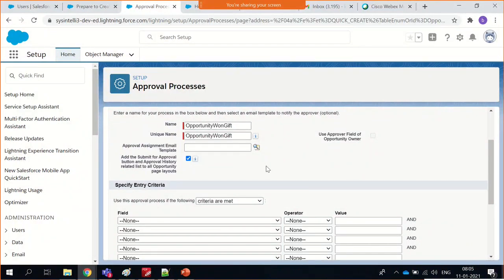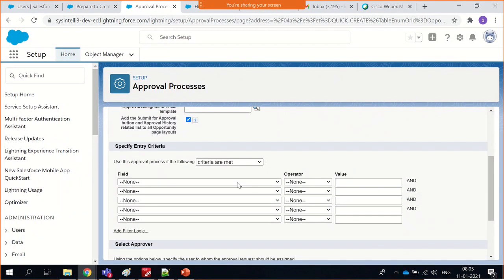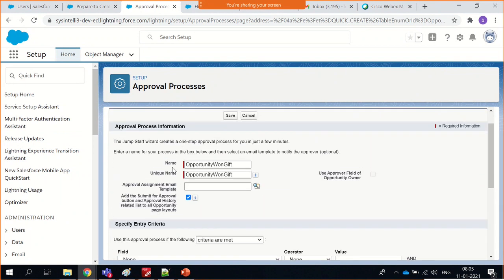So that the moment I click submit for approval, the approver receives an email notification, and they ask what type of template he has. That will be helpful, because as an approver, I don't know when someone has submitted. How do I get a notification? The approver should get an email. And add the submit for approval button and approval history related list to the opportunity layouts. Of course, we need to add this, because the moment I click on approval, where is my history? Who submitted what, and is it approved or rejected? We don't know. So by clicking this, they're adding it to our related list.